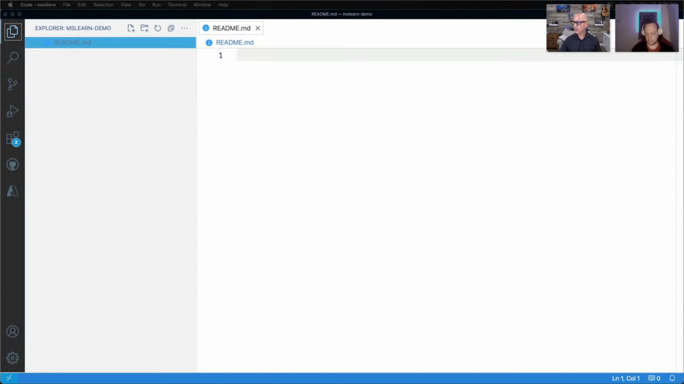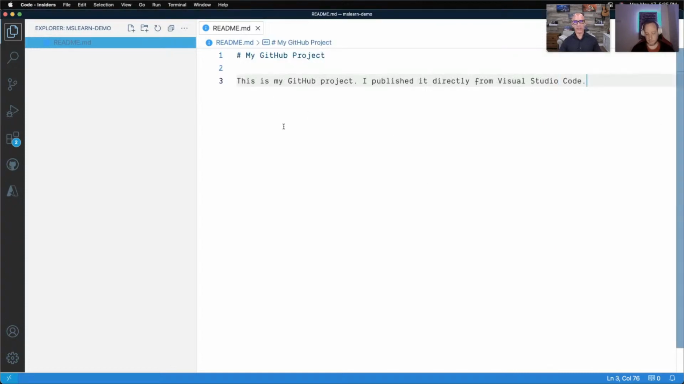Now I'm looking at the instructions from the Learn module, and it says I should create a README file with this content in it. So I just copied and pasted that, and real quick, there's my README file. Now, something you want to remember is to save this file. Now, I'm going to give you another tip that's not in the Learn module, which I really recommend.